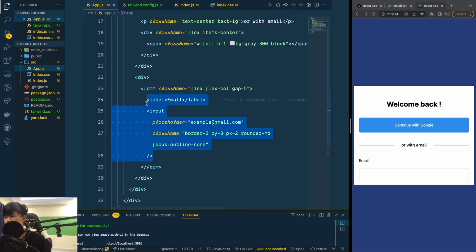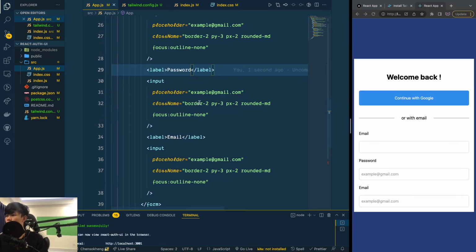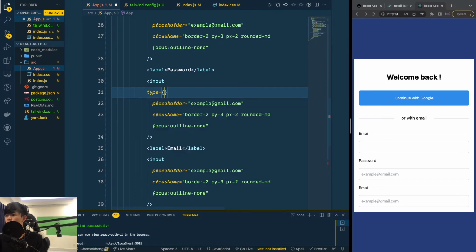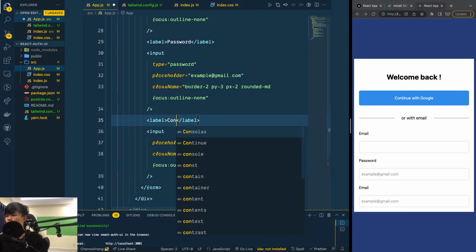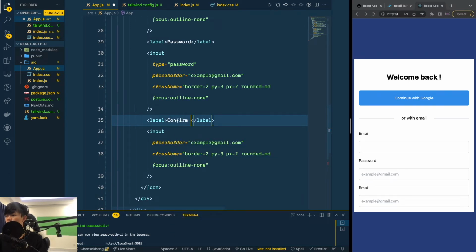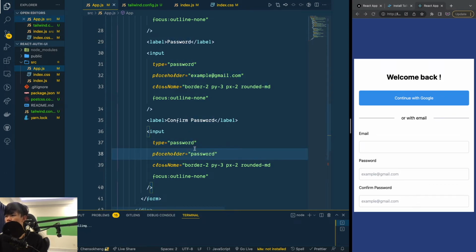So we can just copy this once again, and we do it once again. This one is going to be password, and then the type of this one is going to be equal to password. This one is going to be confirm password, and also the type of this one is going to be password as well. And for the example, you can just paste password, and also for this one we can just paste password as well. Great.